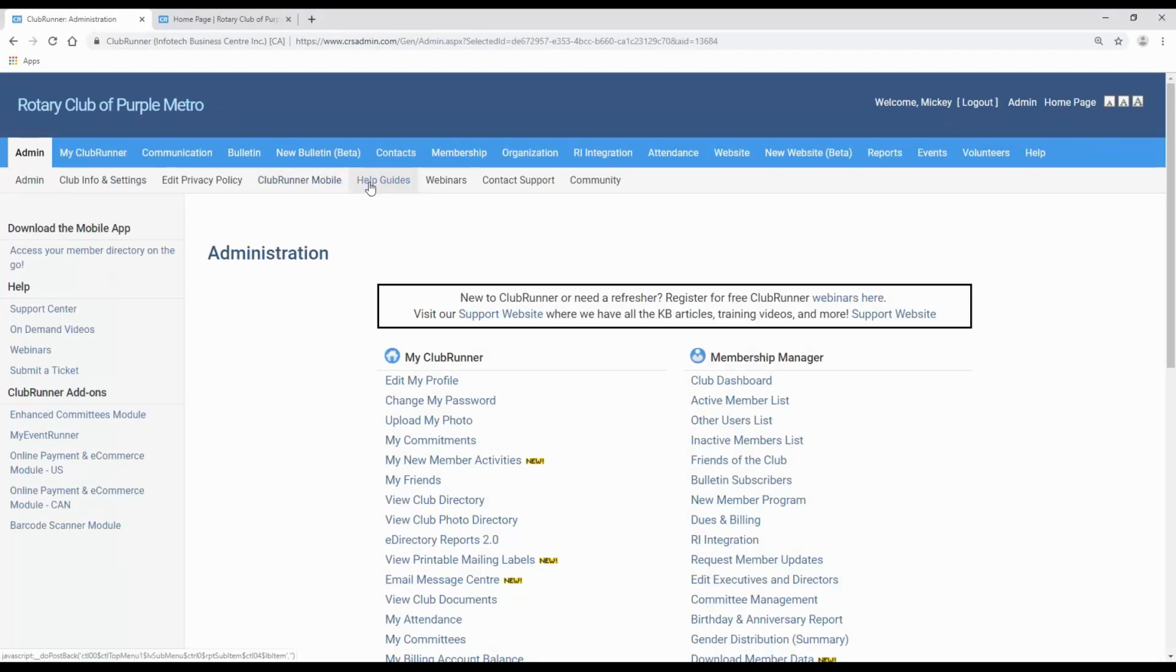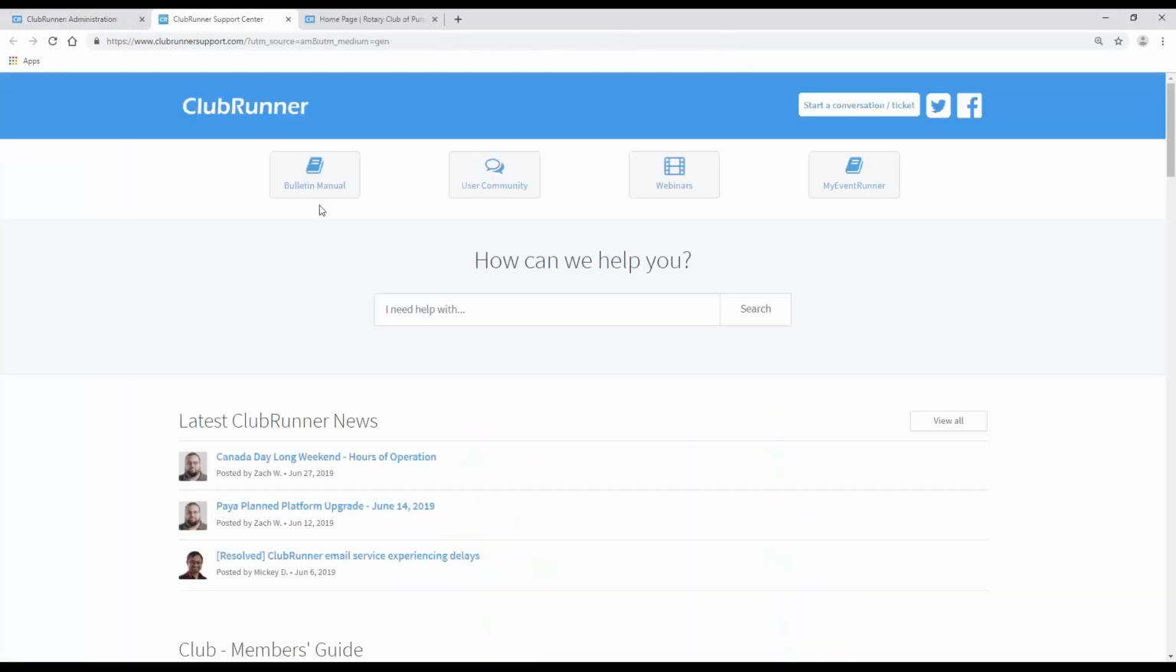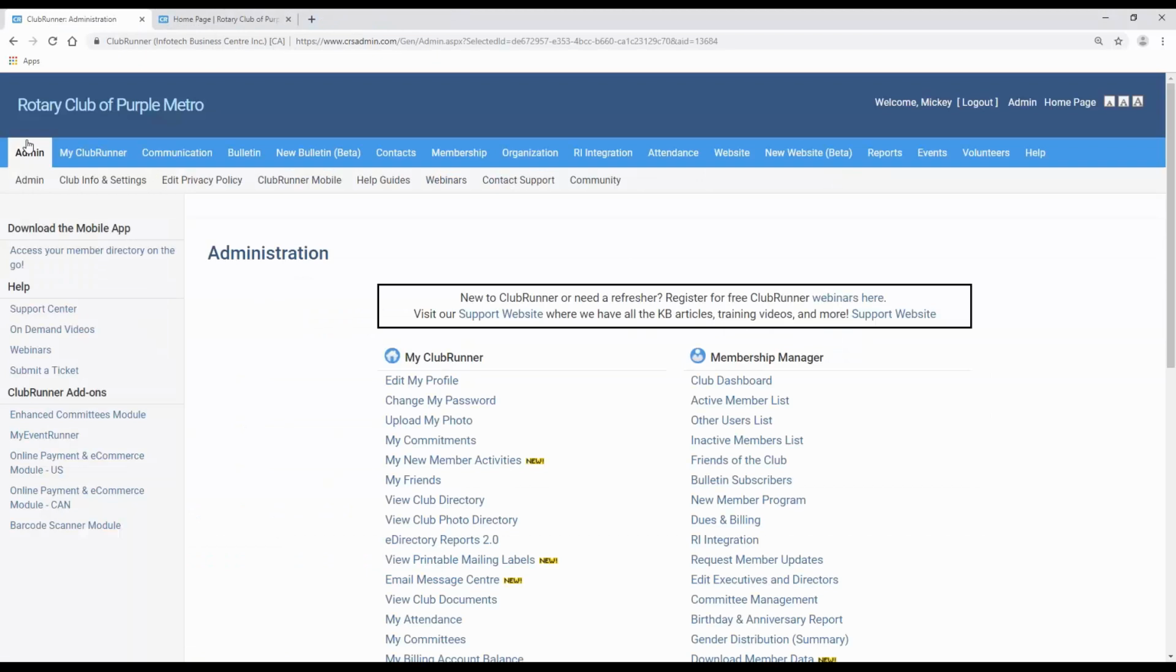So for example, help guides. If you click on help guides, it loads this up. Now I want to spend just a second on this. I did that pretty fast and on purpose, but I'm going to do it again. Admin and admin. All these gray tabs, I clicked here on help guides right here.